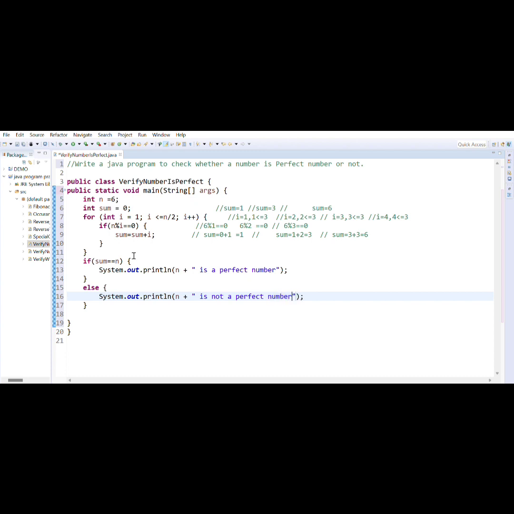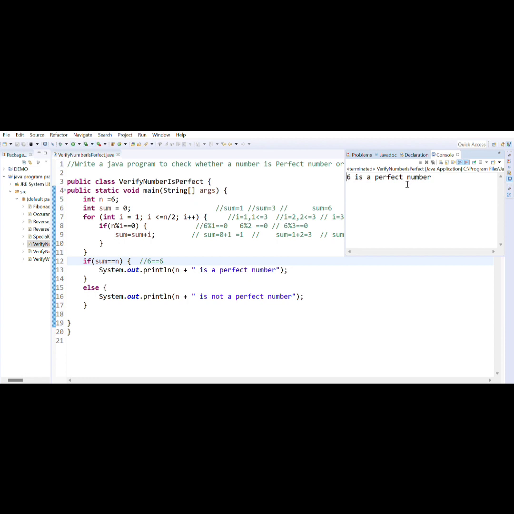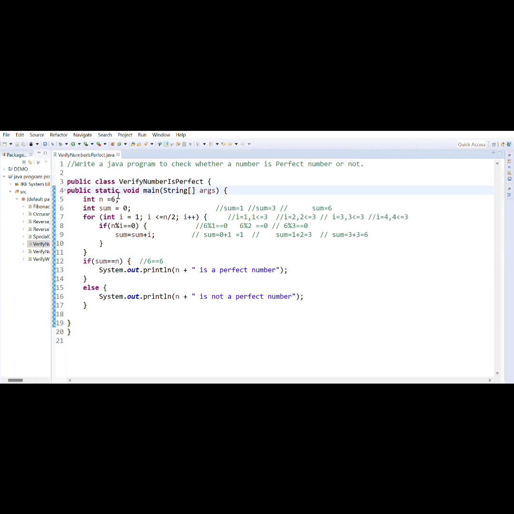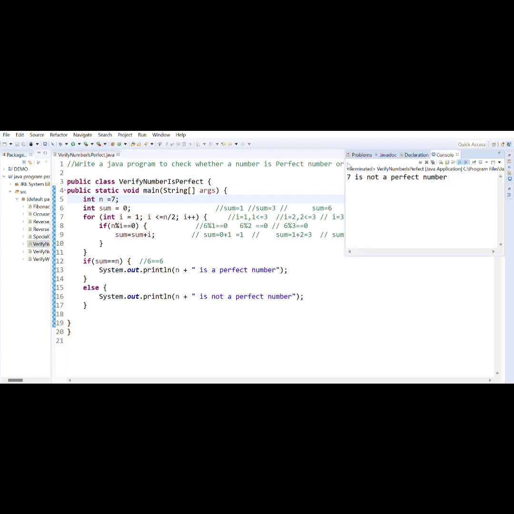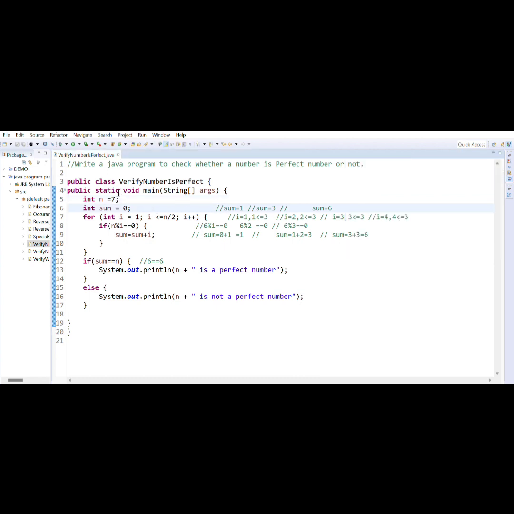Alright, so here n is 6, and the sum we have fetched here is 6. Here we can say 6 is equal to 6. Can we say that the value of sum, which is 6, is equal to the value of n, which is itself 6? So let's run this program and check: 6 is a perfect number. In a similar way, we can verify for other numbers also, like 7. Is 7 a perfect number? No, 7 is not a perfect number.